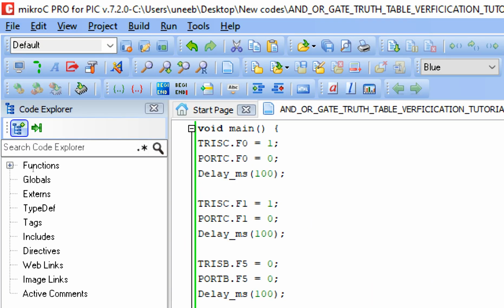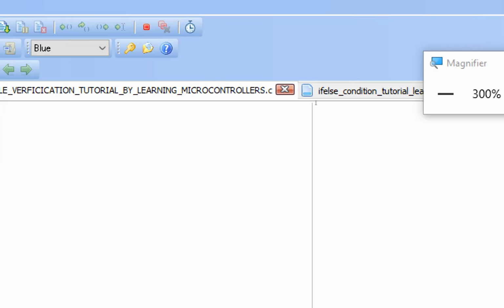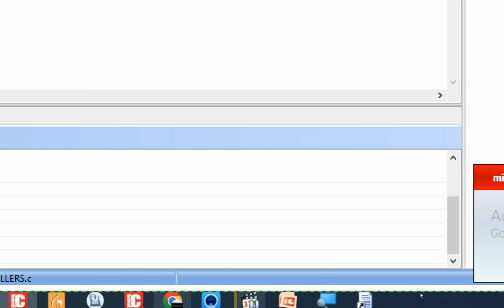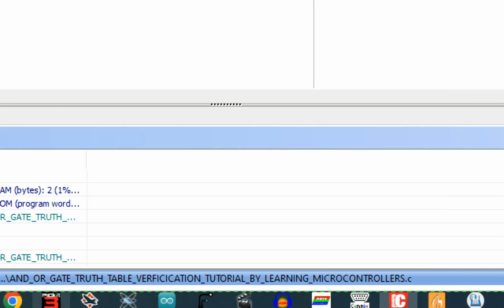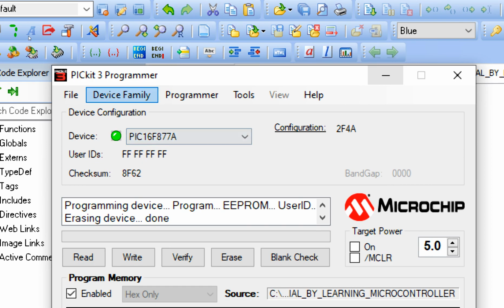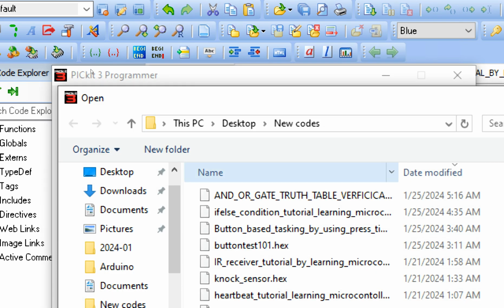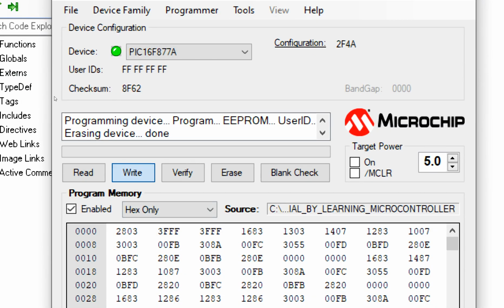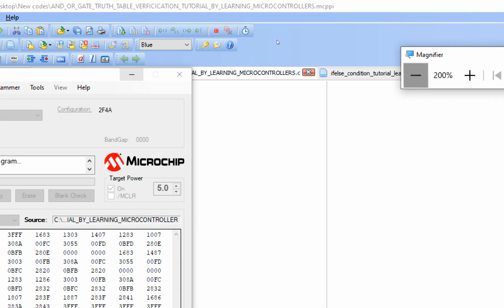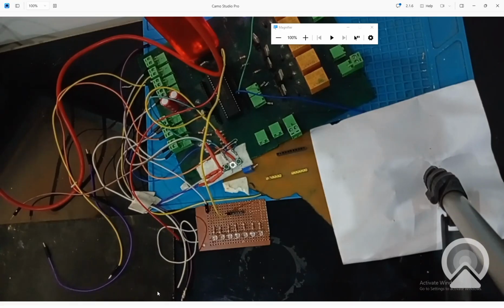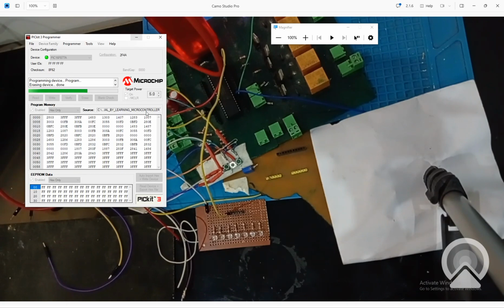I build this code. See, it's built successfully. I go to the MikroC PIC16 programming tool. Here, I select the file. It's I think already selected, but still reselect it. It's selected. Click on write. Okay, the new code is being written. Let's get to the hardware. So guys, this is our hardware over here. Let the code write.